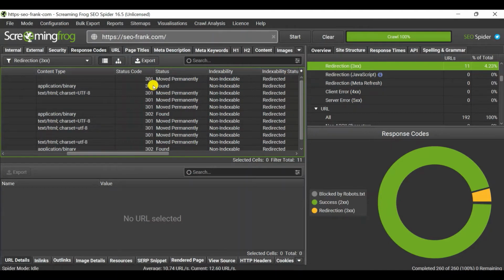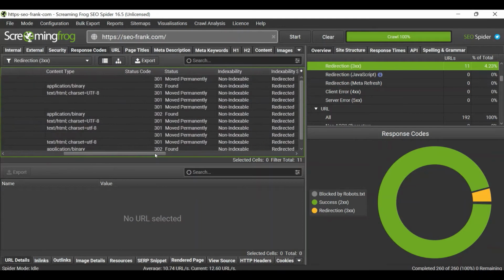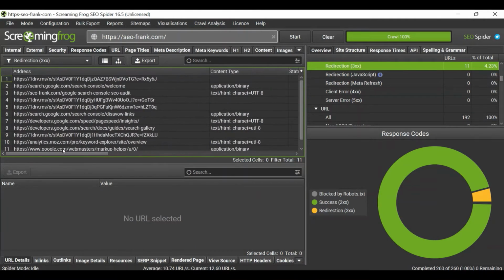In most cases, you want to be using 301 redirects, especially if they're permanent, because it tells search engines that this is a permanent redirect and it passes all your page authority to the redirected or final destination page. So what you want to do is go through the list and make sure all the pages that are being redirected should in fact be redirected. You also want to check for redirect chains or redirect loops.